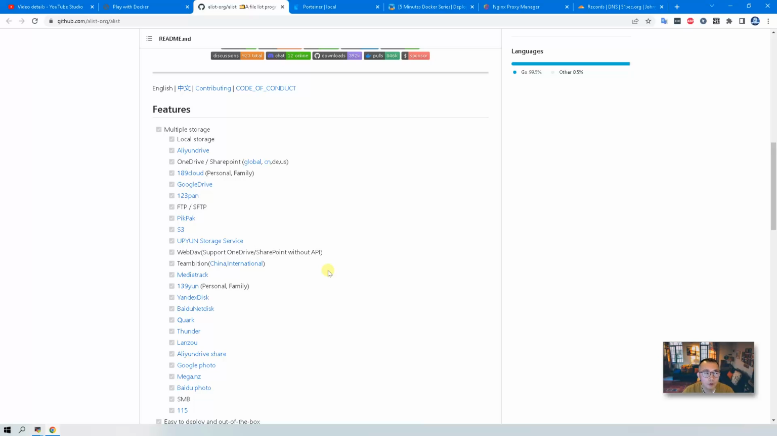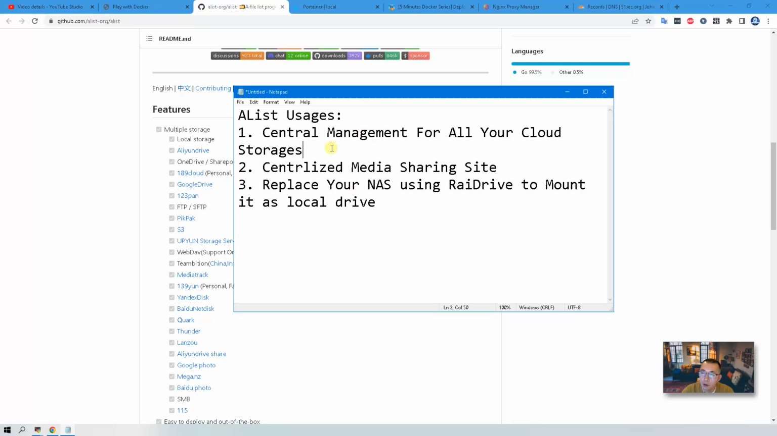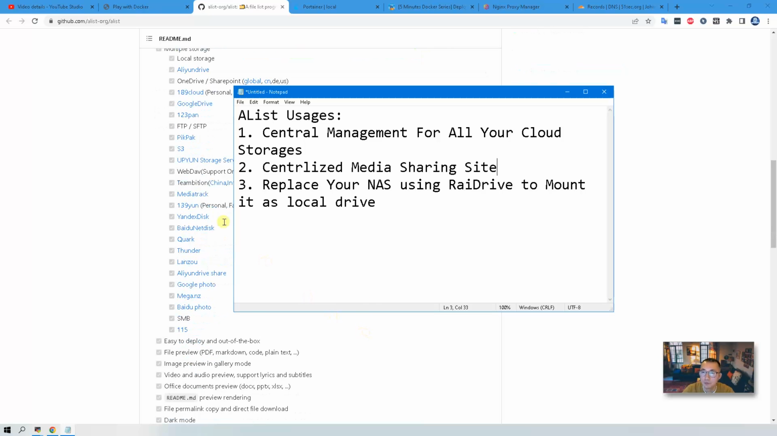AList is really powerful software which can have many different types of usages that I can think of. It can be used as a central management for all your cloud storage, since you can mount multiple cloud storages into one central place. You can copy and paste between multiple cloud storage accounts. It can also be used as your home centralized media sharing site. You can put all your media share folders into AList, and you can access it using the WebDAV function to mount it, or to directly play with multimedia players which support the WebDAV function.